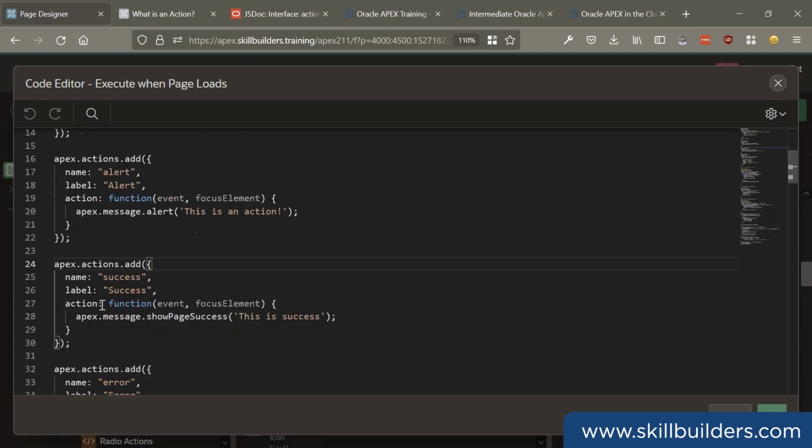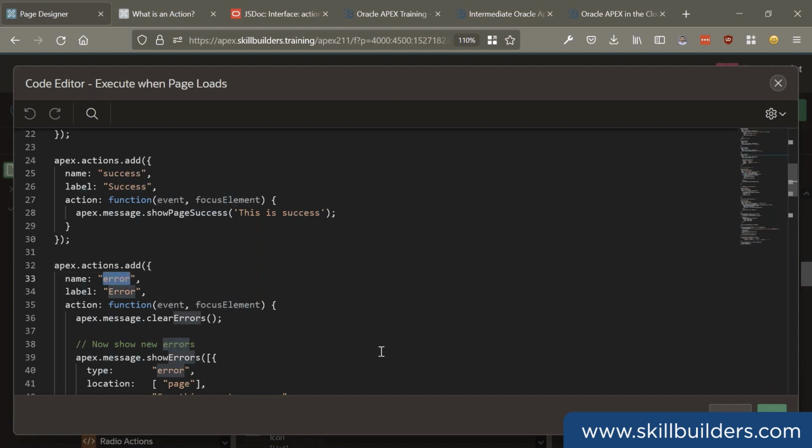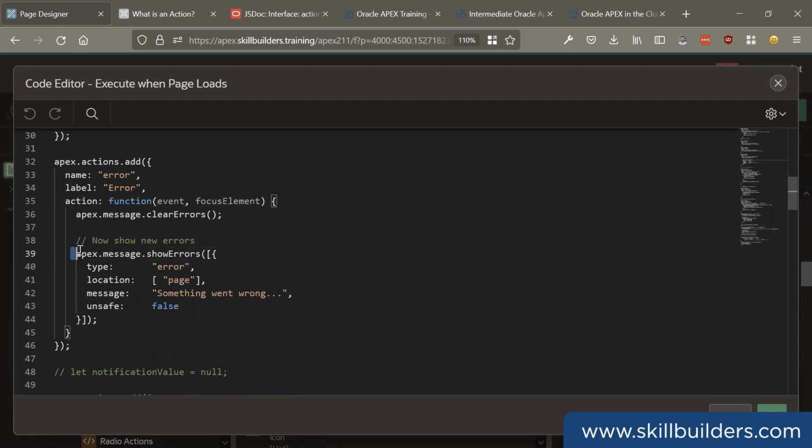Notice that I have two other methods that I'm adding here. We have a success action and an error action. They do slightly different things. The success action shows the page success message, and the error action shows an error message in the upper right-hand corner. Let me go ahead and demonstrate those for you now.